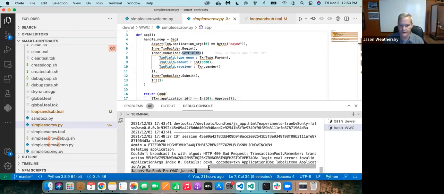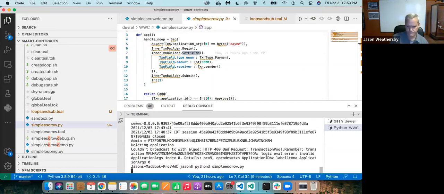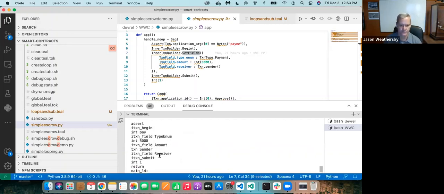The way I can run that is I can just run Python simple escrow, and you'll see this generates the TEAL out here for me. Same thing, similar to what we saw earlier. You'll see some of the labels will be auto-generated, like this label here. But I can debug that in very similar fashion to what you saw earlier when it's deployed to the smart contract.